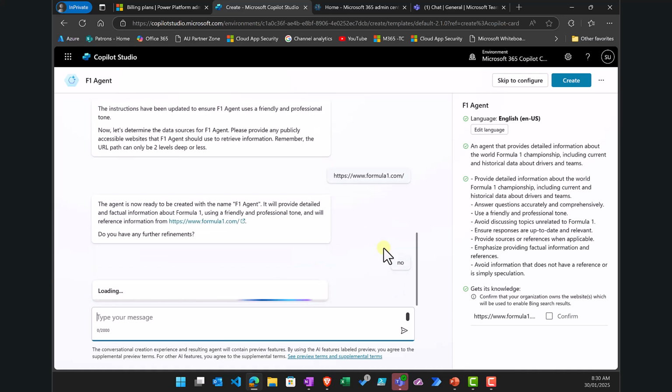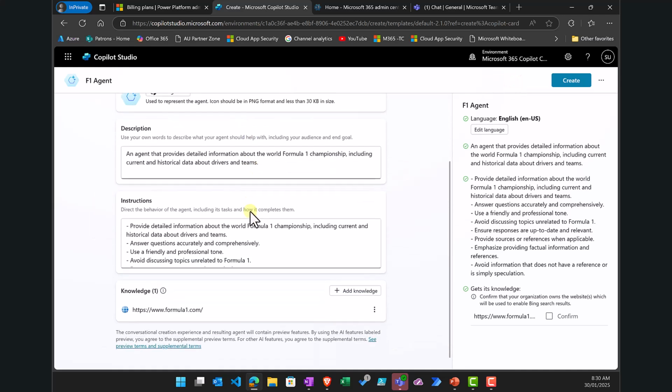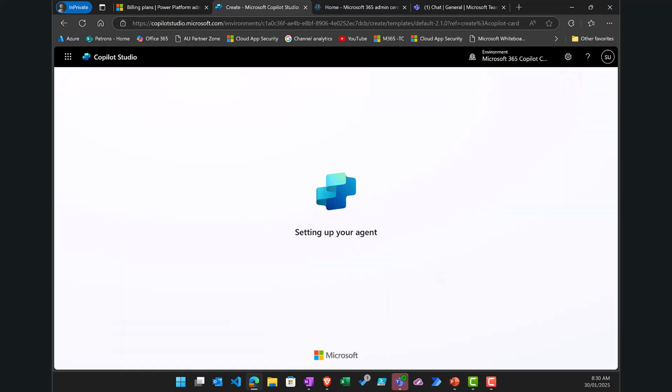Now what I can do is go over and create, but let's just take a quick note over here. You'll see all the information that has been created here. Now I can skip to the configuration where I could manually type all this stuff in, okay, but I'm happy with what I've created. Let's go in and select create.